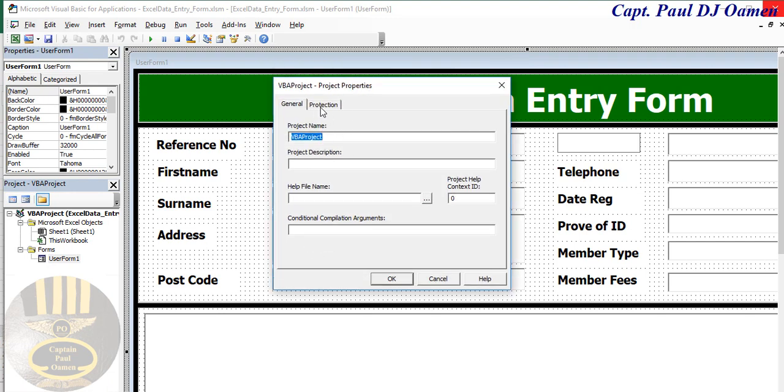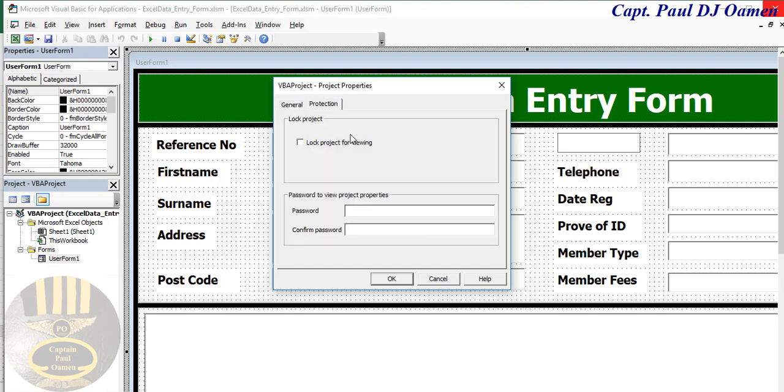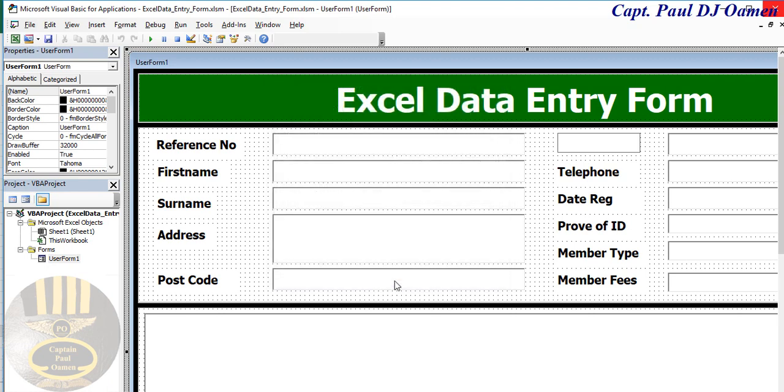Once you see this dialog box, go to the protection. You see where we have this tab protection, click on this checkbox and enter your password there, employee 9. Then confirm that very password, employee 9, and click on OK. There.